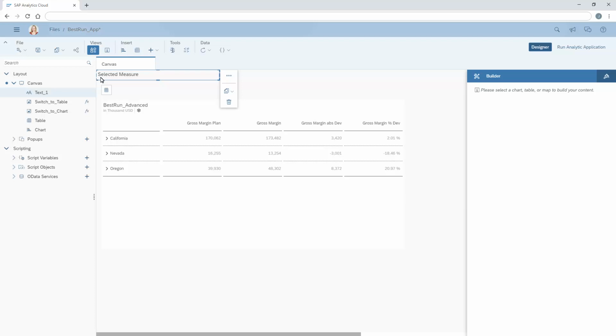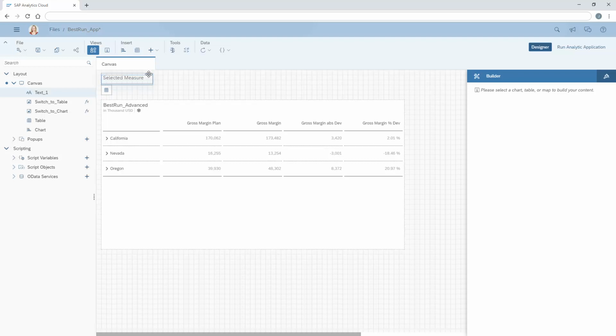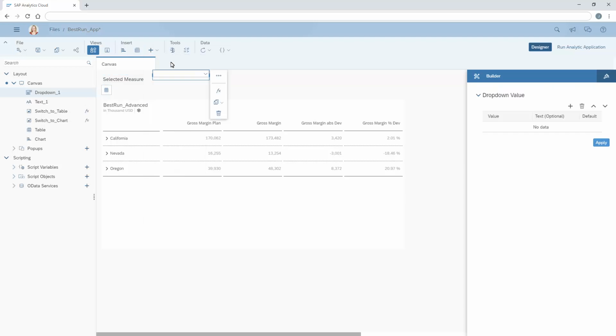Now we'll resize and reposition the text object. Next, we'll add a drop-down widget to the canvas. We'll rename the widget in the Layout panel.